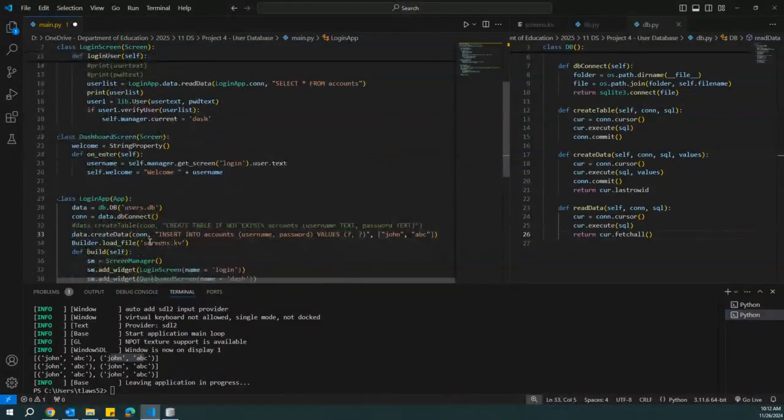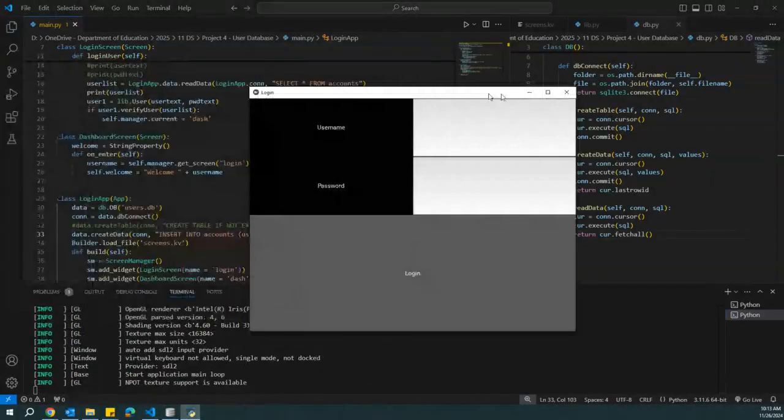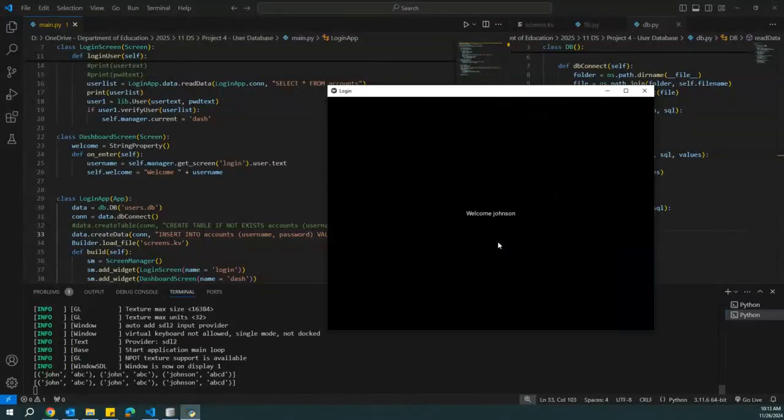I guess if we wanted to test that it is actually coming from the database, we should create one that didn't already exist. So let's just go Johnson, ABCD, save. So we'll run this. I mean, we can just quickly check it is in the database, and we can also now use that combination to log us into the system.